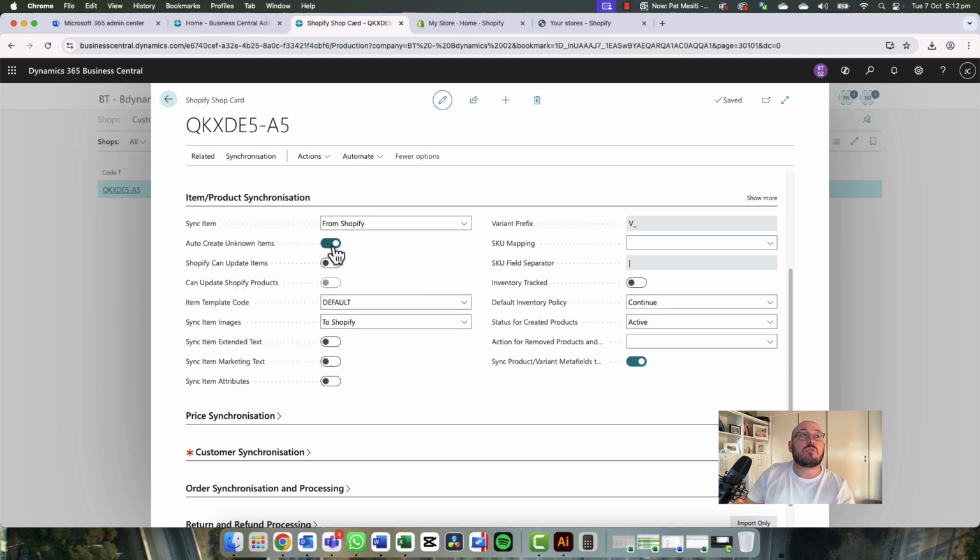Shopify can update items, can update Shopify products. So we're going to go with sync extended text, marketing and attributes, sync images to Shopify, sync items to Shopify, update Shopify products, auto create unknown items. The SKU mapping, we're going to do item number just there, nice and simple. But if we're using variants, we'll do item number and variant code.